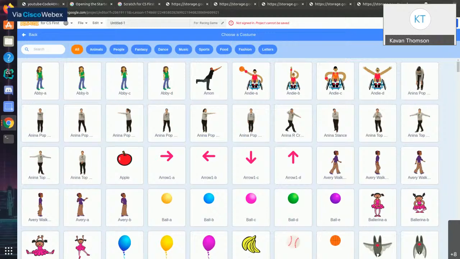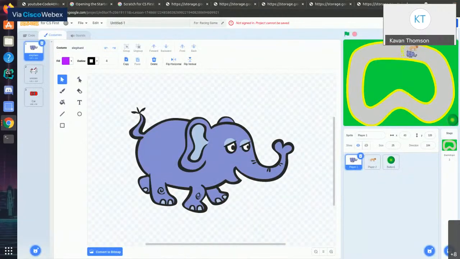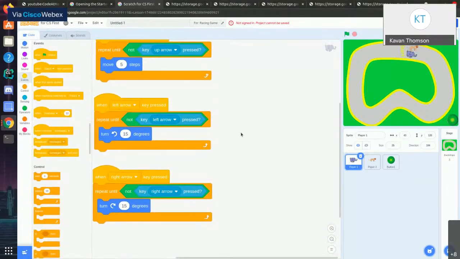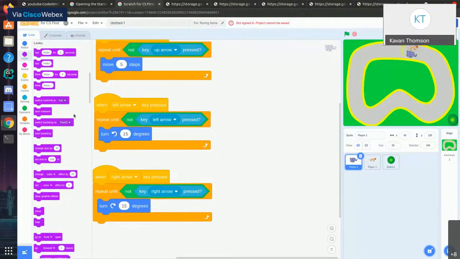Excuse me, where do I click? On the top left, you can click back. Thank you. If we go back to the code, on the top left, we have access to our code, and in the purple section, which is Looks, we can find a block called Next Costume. You can drag it into the screen.